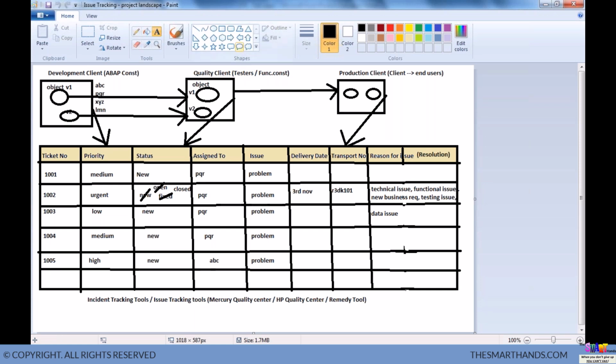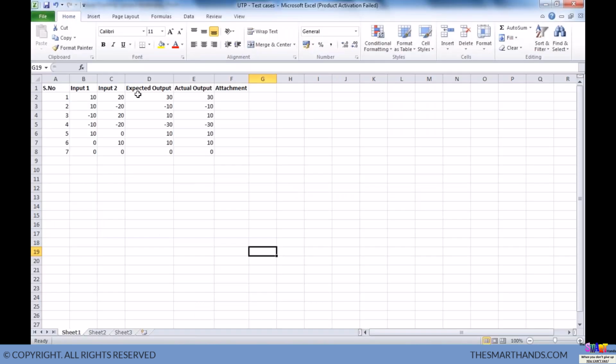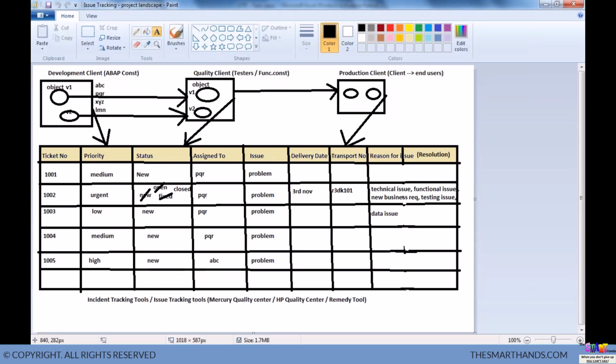So what will the tester do here? The tester also will prepare his own test cases. These test cases we have prepared according to our understanding. Similarly, the tester will prepare his own test cases according to his own understanding of the business requirement. Whenever the object comes from the development client to the quality client, the tester has to test the object with his own test cases. Am I clear to everyone? Initially we developed the object, tested it, and we are happy with that, but someone else has to tell me whether the object is working fine or not.